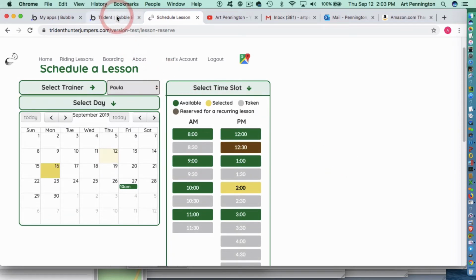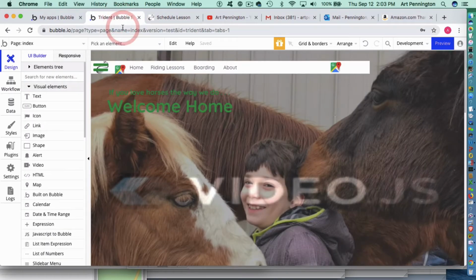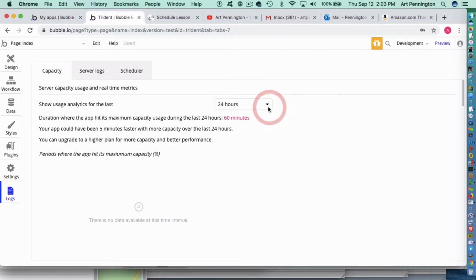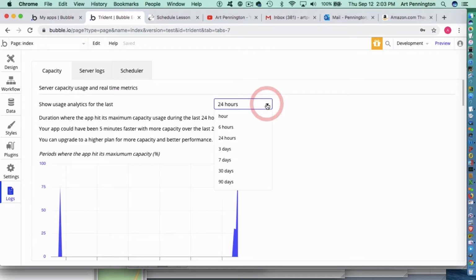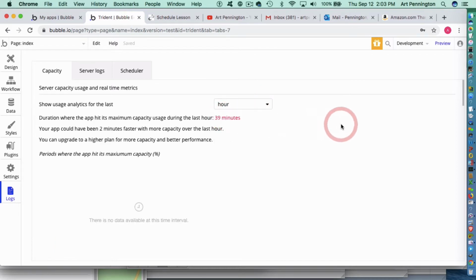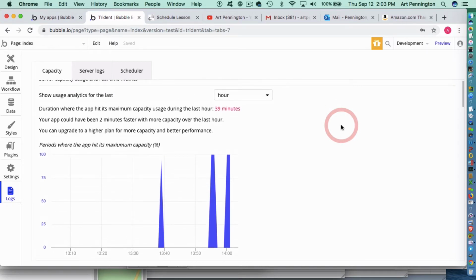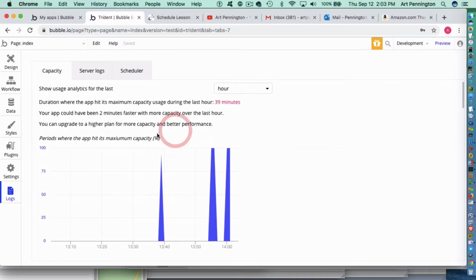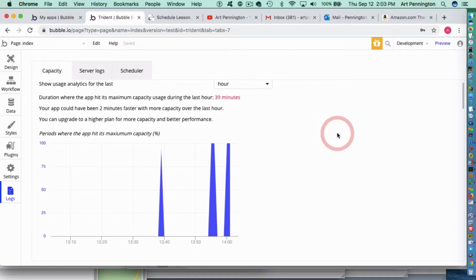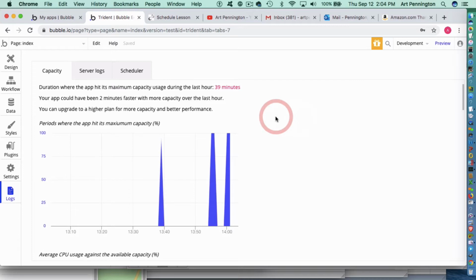Let me show you what I mean here. This is the development window for Bubble, and if I go into the logs, one thing we can do is select, let's say, the past hour. It will show us the duration where the app hits its maximum capacity usage during the last hour. 39 minutes of that hour, which is really what I've been doing here, it's exceeded the capacity. The app could have been 2 minutes faster with more capacity.